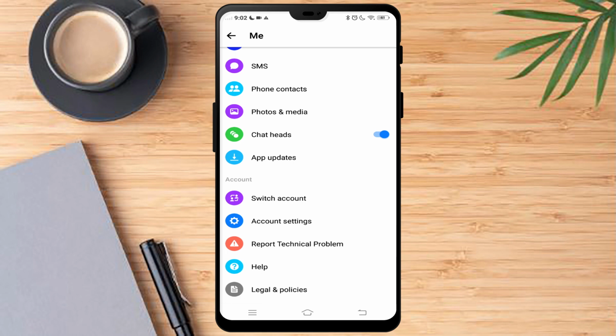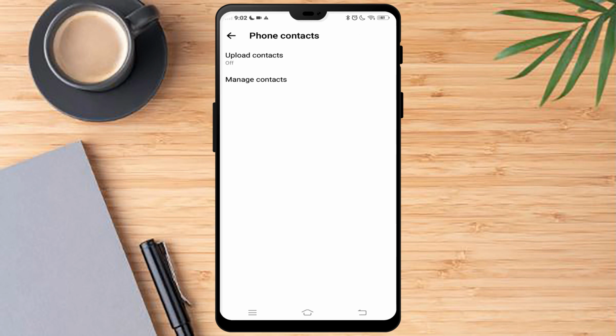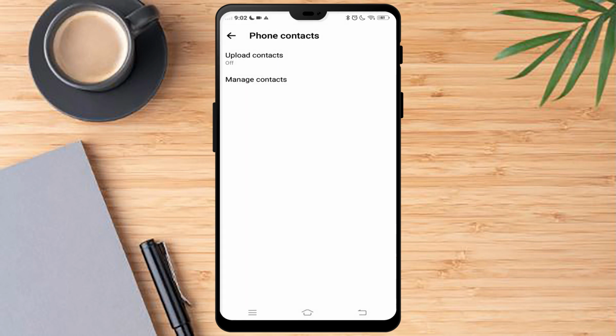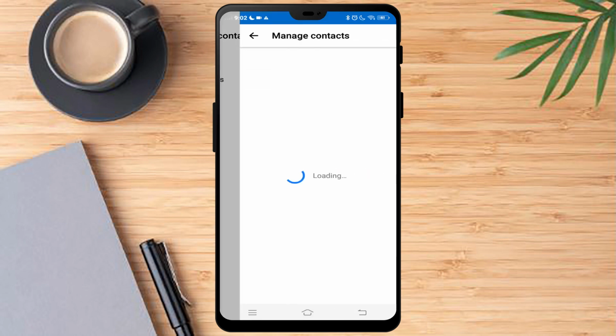Once you have seen the phone contact settings, we're going to click on phone contacts, and you're going to see upload contacts and manage contact settings. I'm going to click upload contacts. Make sure to turn it off, and then now that you have turned it off, we're going to click manage contacts.